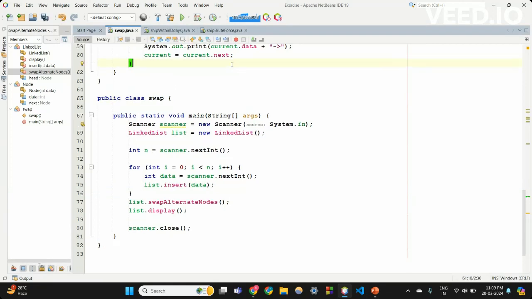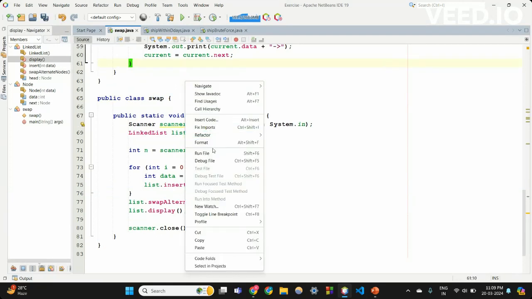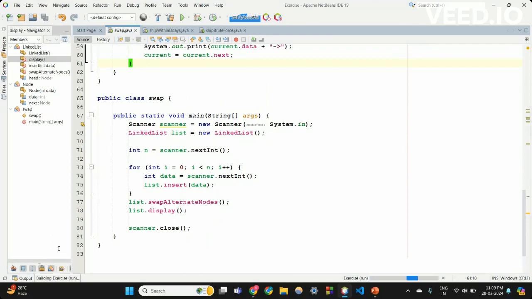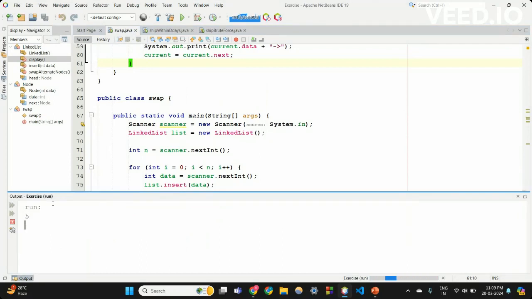You can also remove this null to get the proper output. Again, you can run the file with an odd number of nodes. Because there are 5 nodes, which are 1, 2, 3, 4 and 5, the output should be 2, 1, 4, 3, 5. Let's check. Yeah, the output was 2, 1, 4, 3, 5. The code is successfully running.